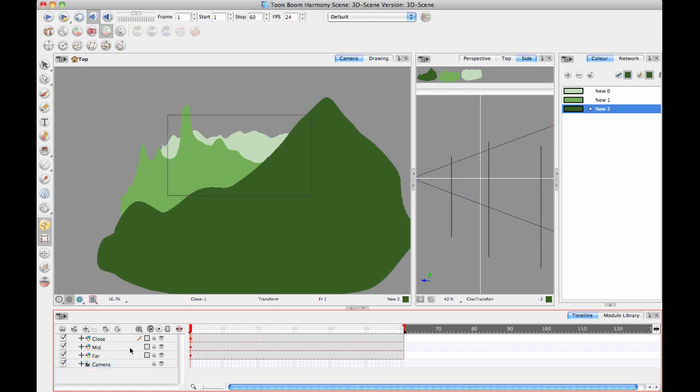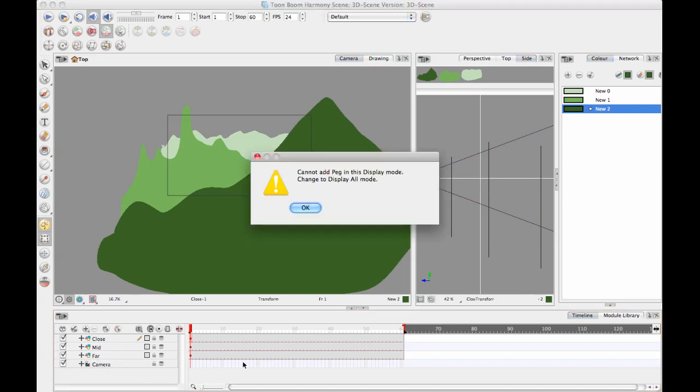Just beware, guys, that if you don't have anything selected and you click on the add peg button, it gives you this warning here saying cannot add peg in this display mode, change to display all mode.